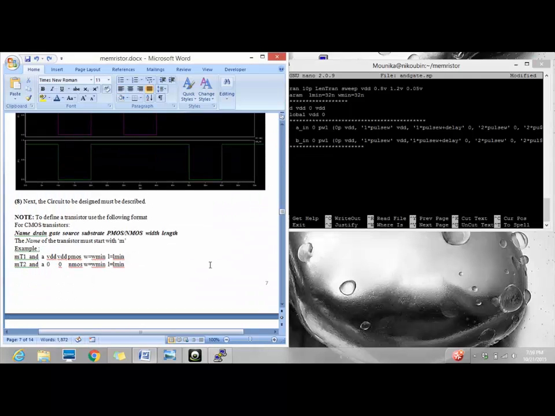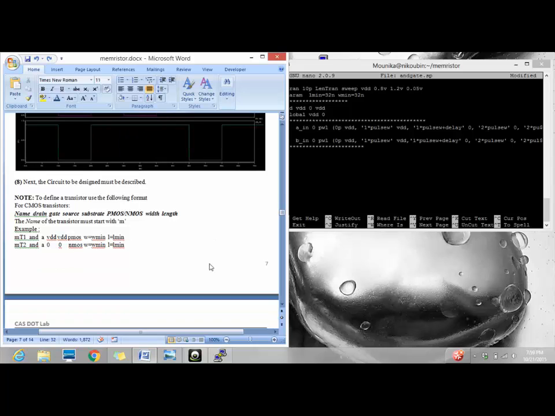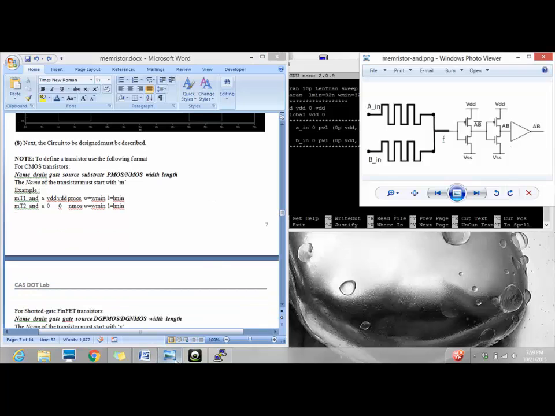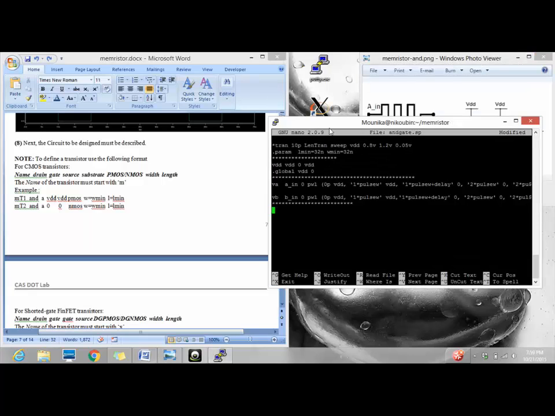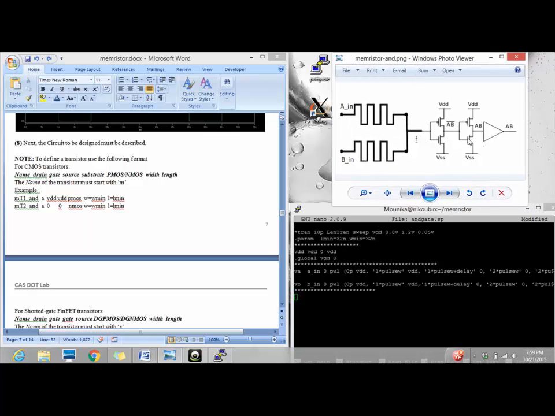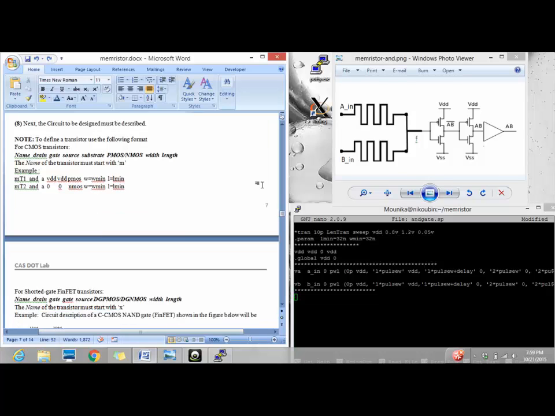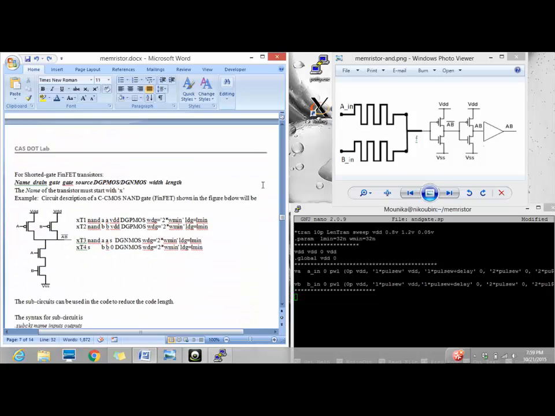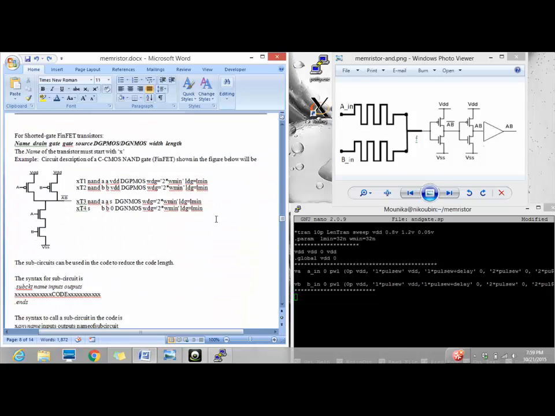Next, you have to write the circuit description. So our circuit is something like this with 2 memristors, 2 inverters and a buffer. So instead of writing the complete circuit description, we can also use subcircuits in order to reduce the code length. So how to write a subcircuit is shown here. I'm explaining the subcircuit for a regular CMOS NAND gate shown on your right side.